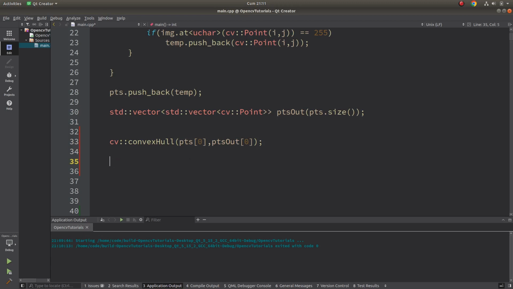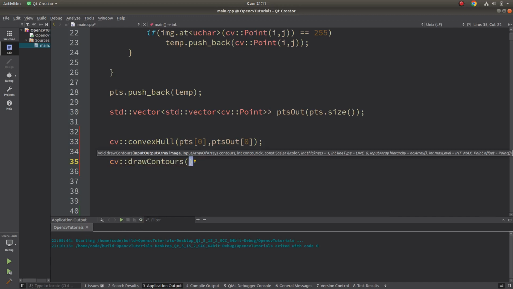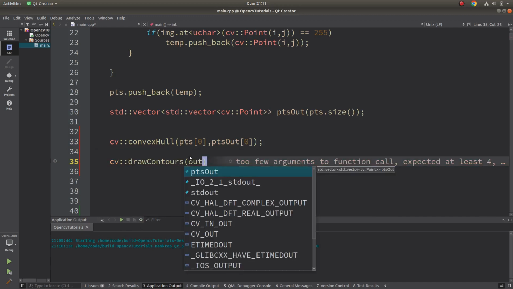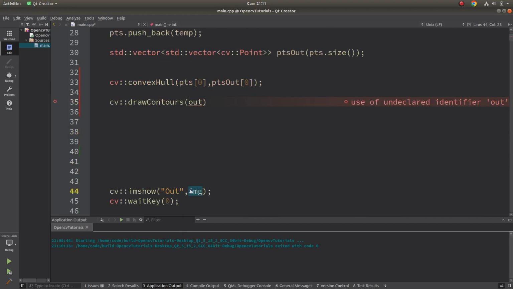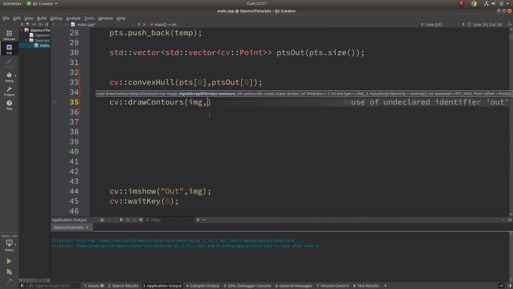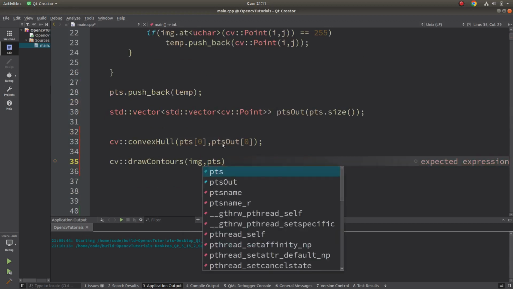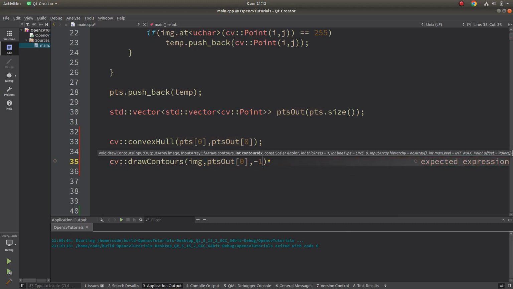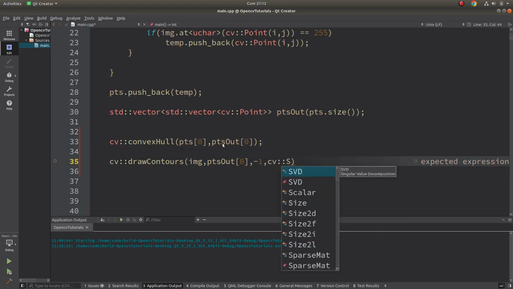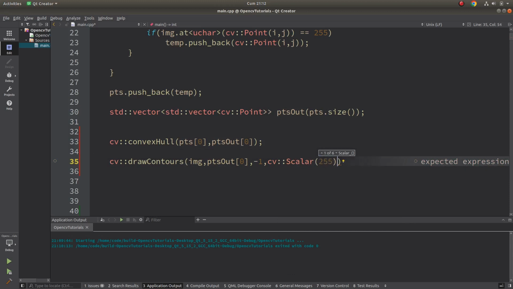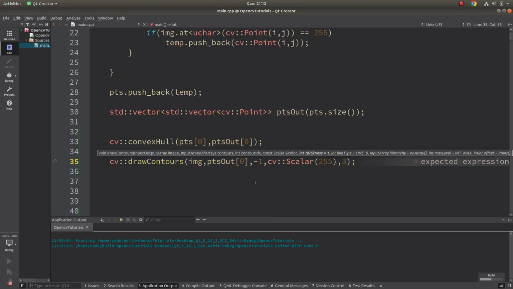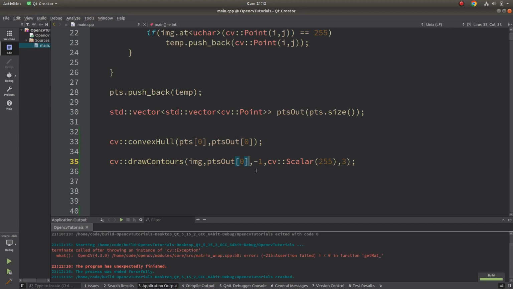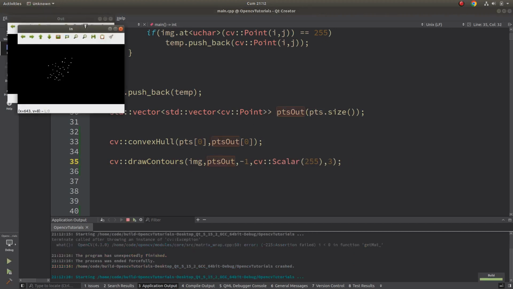How to do that? We already learned draw functions. Draw contours takes an image, let's say out, which was the output image. Then the contours are gonna be drawn points out 0. Then it's gonna be minus 1, draw all of the points. There will be only one contour actually. Then the scalar will be 205, because this is a grayscale image, thickness 3, and let's try. Okay, most probably because of this, yeah.